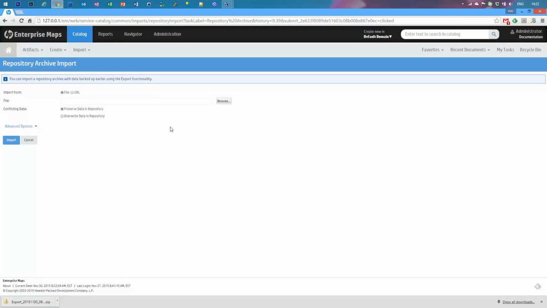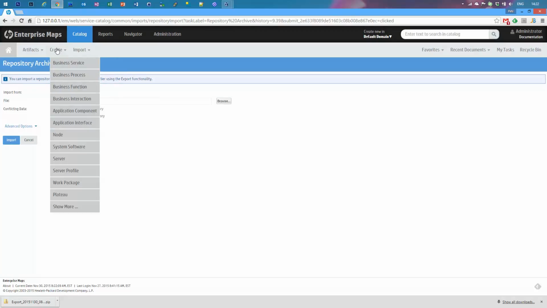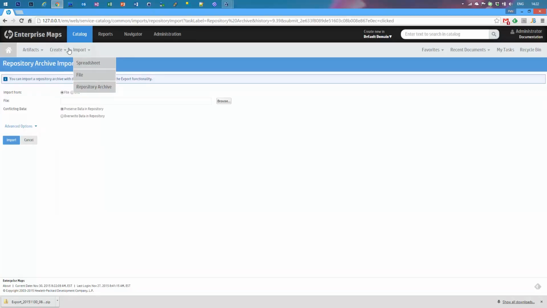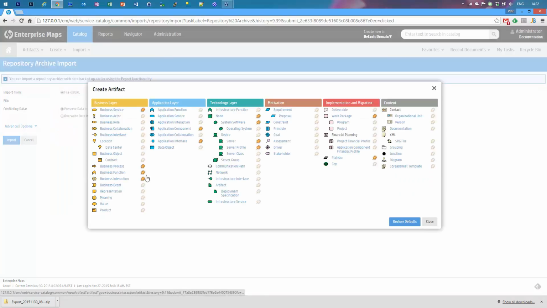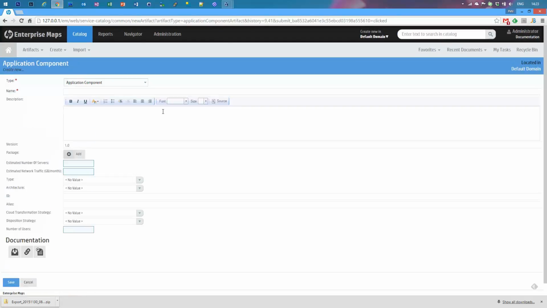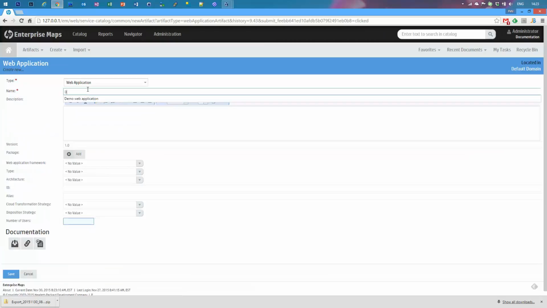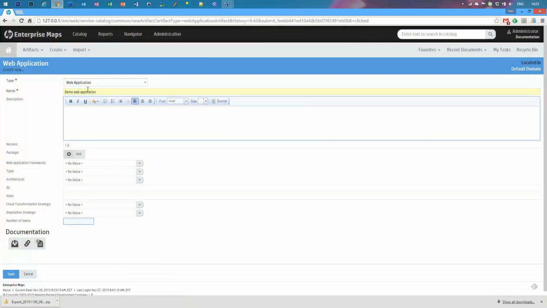Okay, now let's move to the create section. So if you want to create the artifact, as I already mentioned, either you can select the artifact type from this menu, or you can go to the catalog browser. So in this case, let's choose the application component. You can define at the top the subtype or artifact type specialization. So let's define it's web application, demo web application, give it some description.